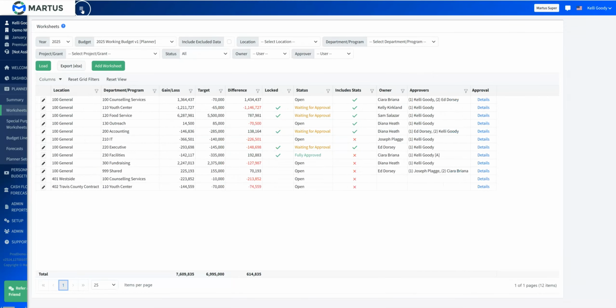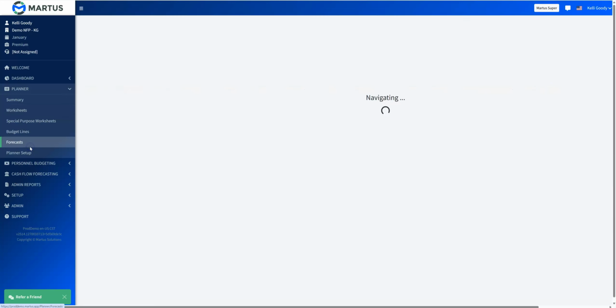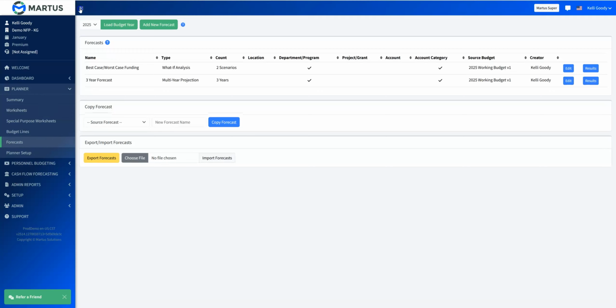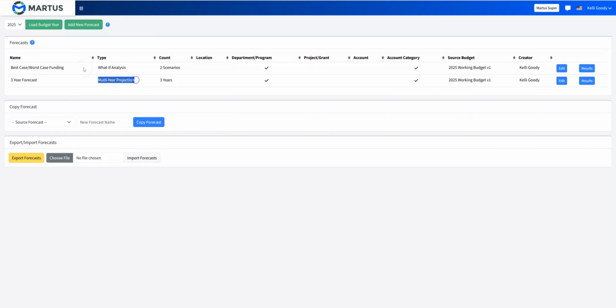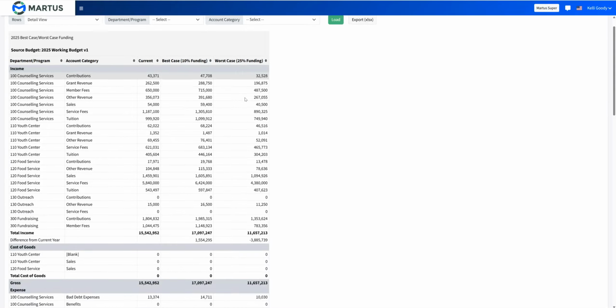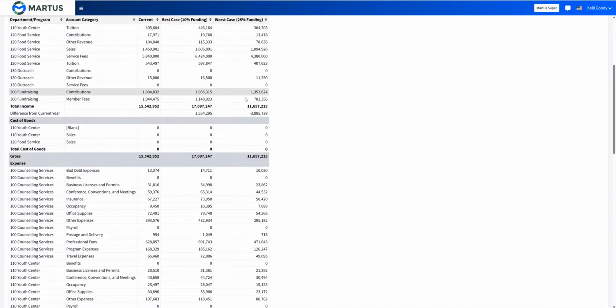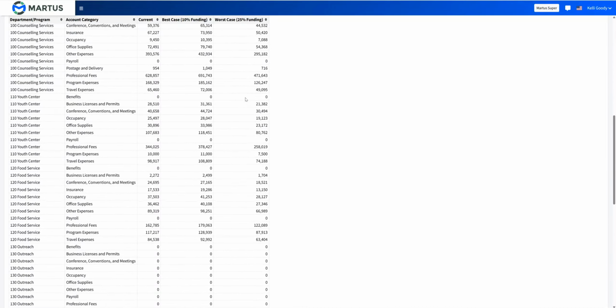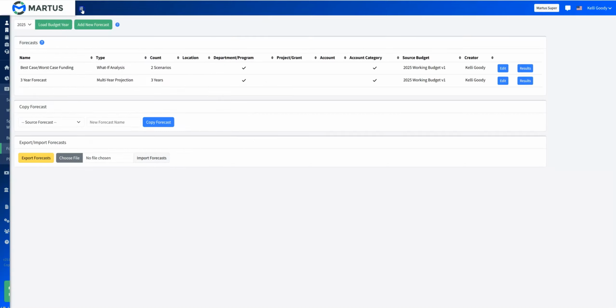So to wrap this up in our planner area, we do have a forecast module, which allows users to create multi-year projections as well as what-if analysis based on the underlying budget that we've created within Martus. Our most popular with our not-for-profit clients is our what-if analysis. As you can see here, we're taking that underlying budget and we are adjusting it based on best case or worst case in terms of funding. Our multi-year projection works similarly, except each year compounds and impacts the following year based on your assumptions.